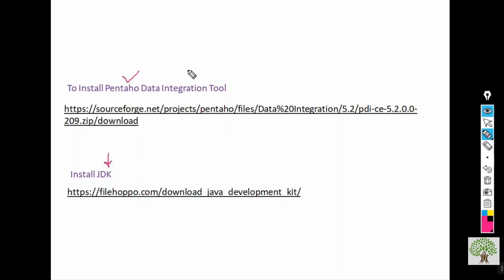But before using the Pentaho Data Integration tool, if you have already used Oracle as your platform for creating the warehouse and all, then you don't need to download this, because Oracle does come with the JDBC drivers, so you don't need to install it again. Fine? It will by default run in your system. This Pentaho will run in your system. Otherwise, if you have not used Oracle previously, then you just need to install this JDK.